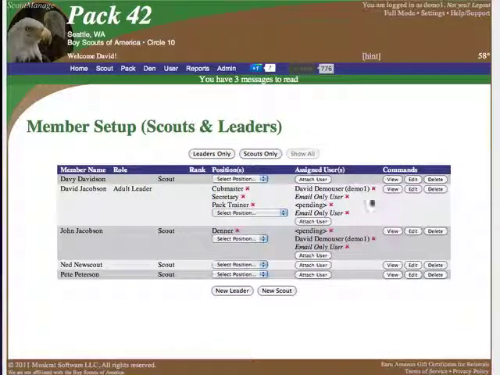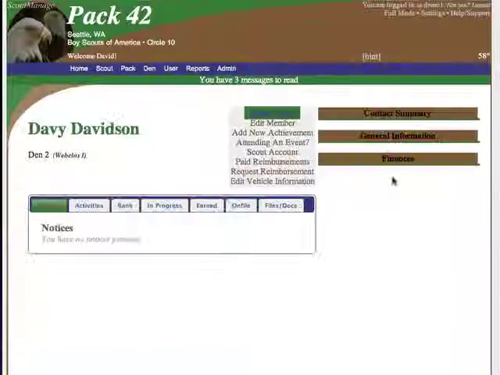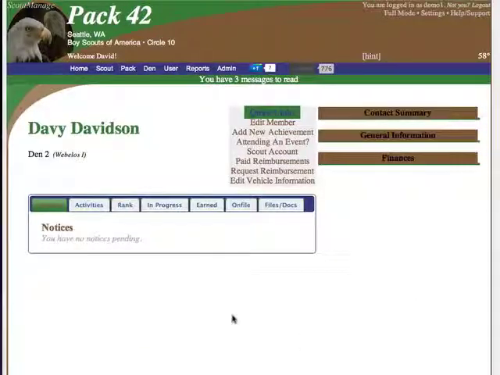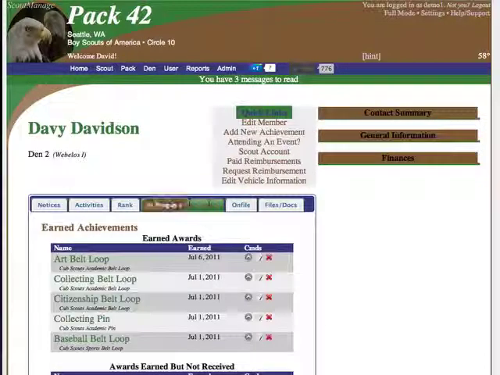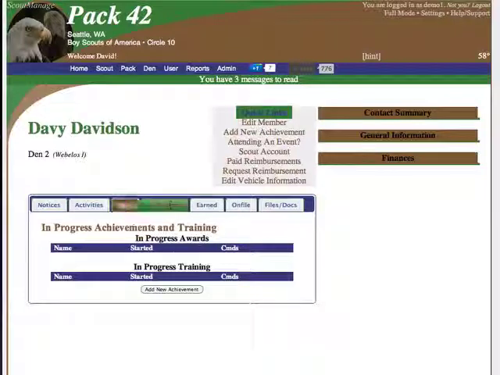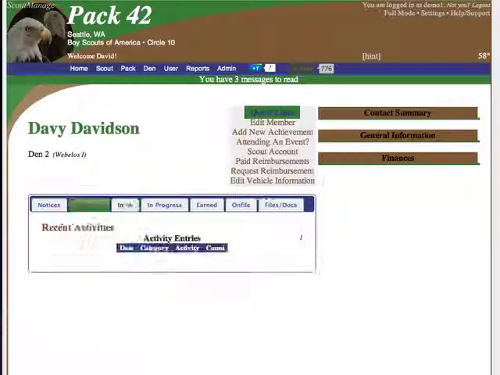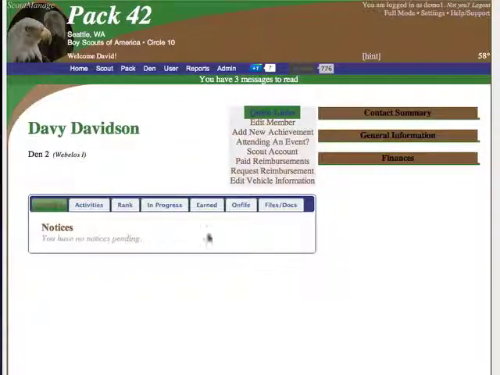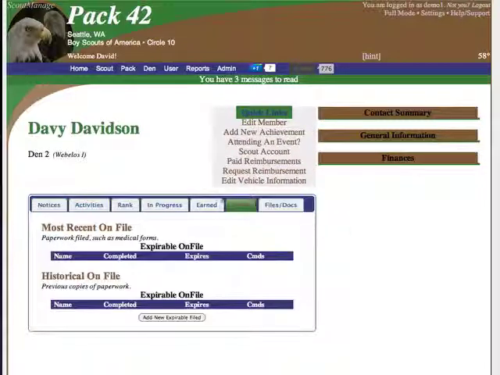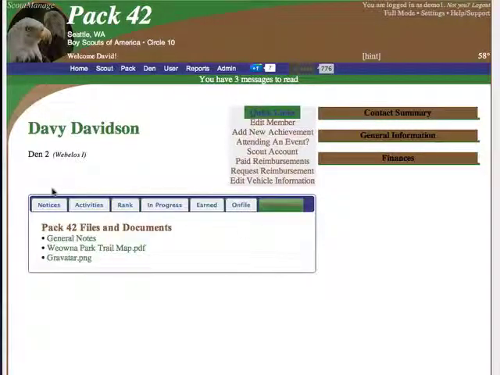From this page, you can also click View for any one of the members. This will take you to the home page for that particular member. Here you will see all the information about the member, including achievements, notifications, finances, and other information.